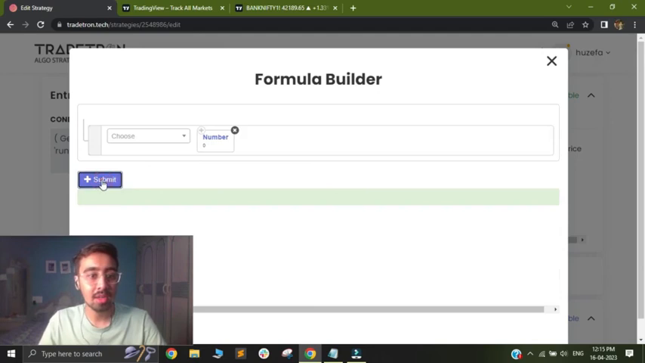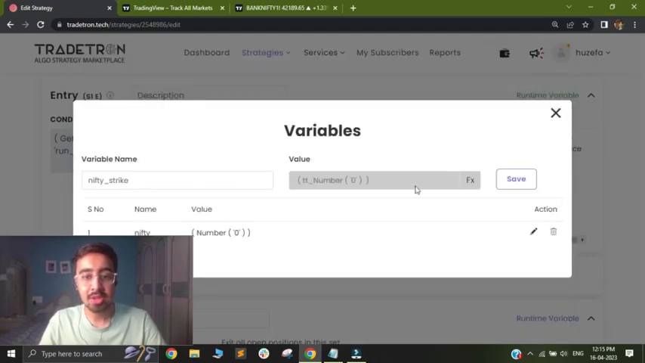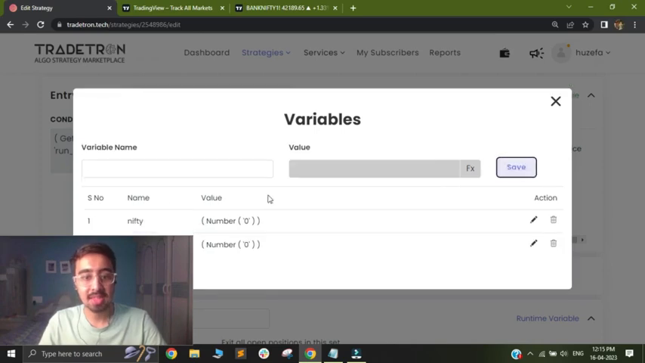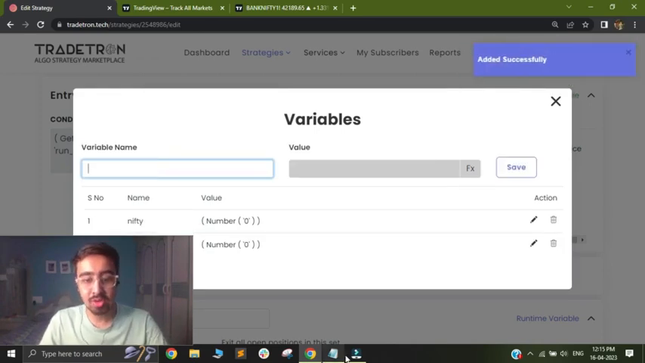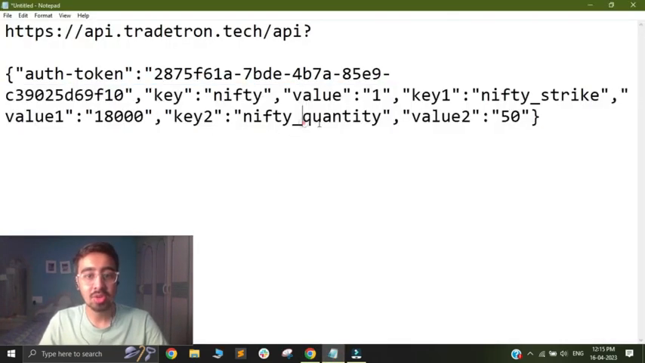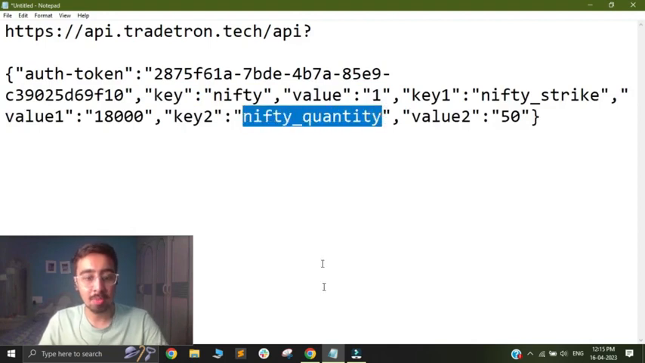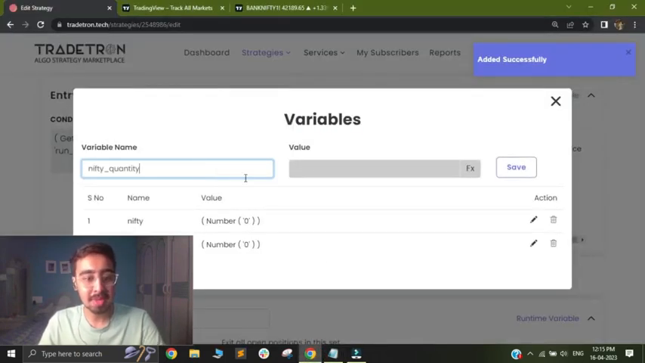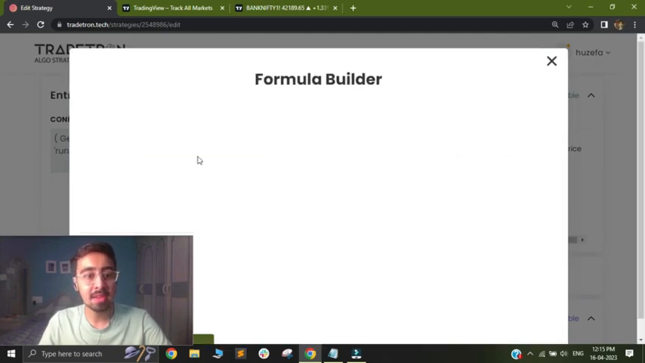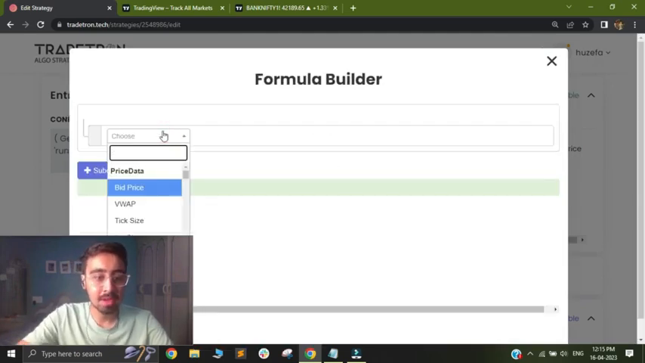Okay, and I will submit it. And you will have to do this for both the sets. So I'll save this. Similarly, I'll do it for my quantity also. So nifty underscore quantity, I will copy this and I will paste it out here as my variable name, and my value will be number 0.